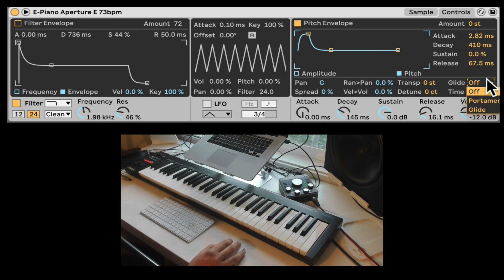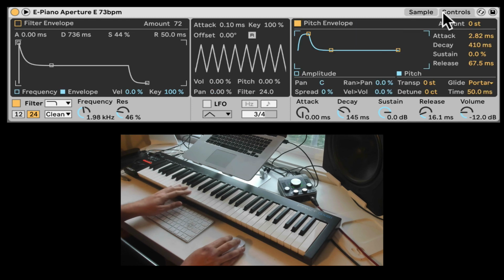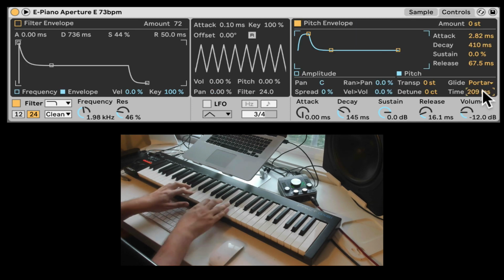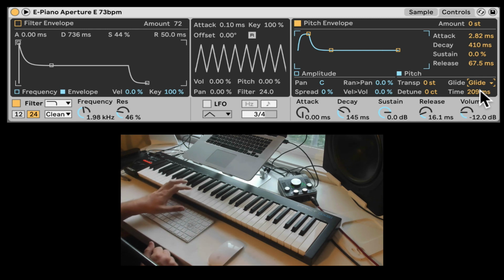So here we have the glide, and we have two modes of glide. So first of all, portamento is going to keep it polyphonic, so I can play polyphonic. But it's also going to glide, which is very cool. A glide is going to turn it into monophonic, so we can only play one note at a time.